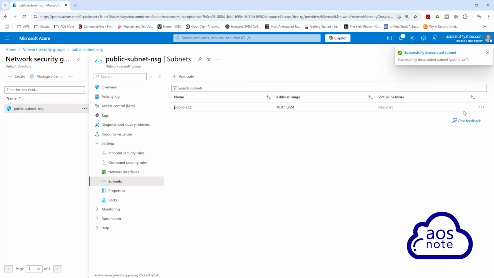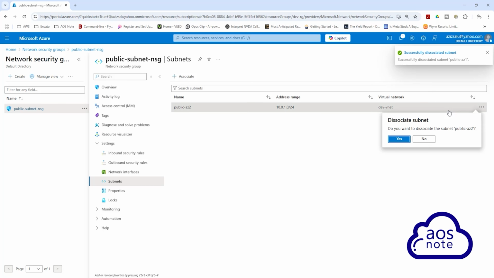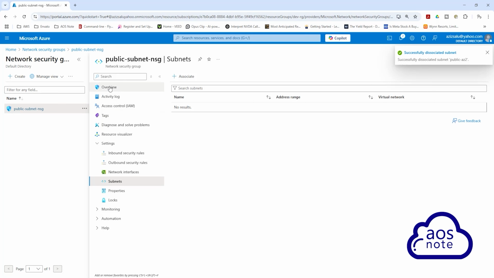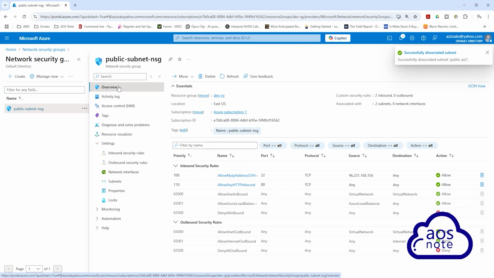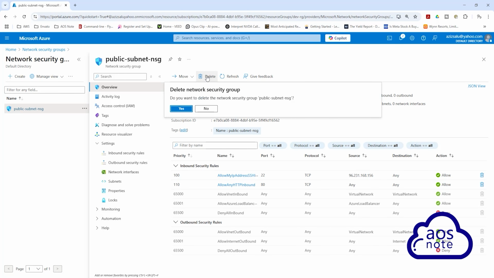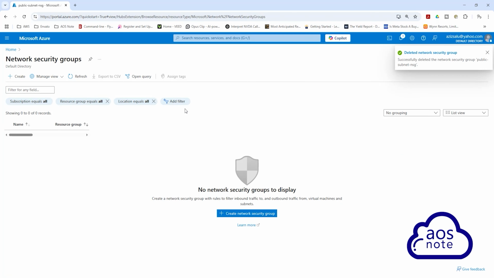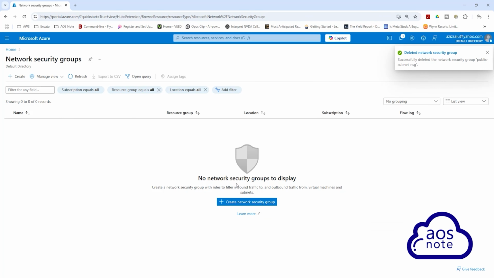We will do the same thing for public AZ2. Select it, disassociate, and click yes. Once we have disassociated, click overview, and click refresh just to refresh. Then click delete and select yes. We have deleted the network security group.